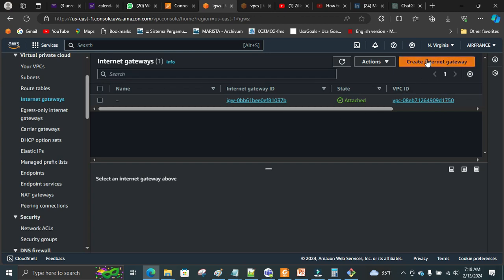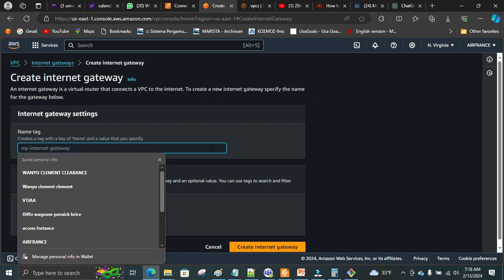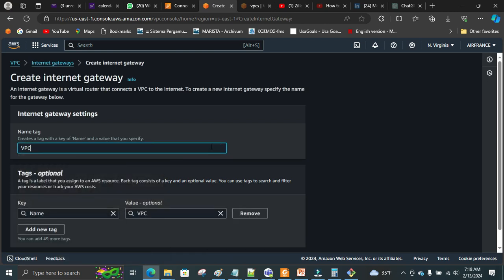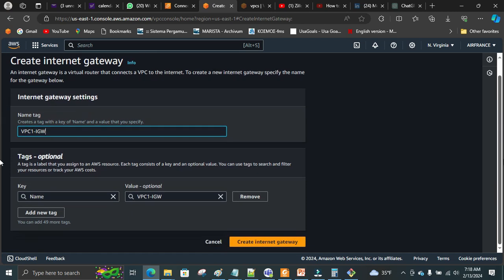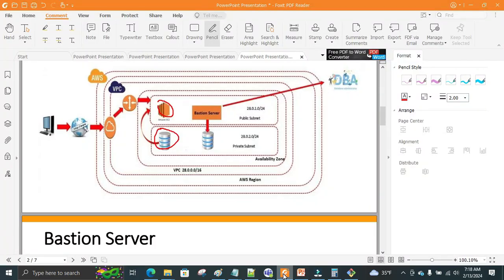Now I come to creating an internet gateway. I name the internet gateway VPC 1/internet gateway. That's all it is. I create my internet gateway. Now my internet gateway is created. I've just created an internet gateway. It is not yet attached to anybody. It is hanging in the air.